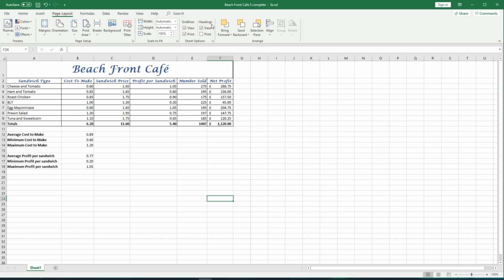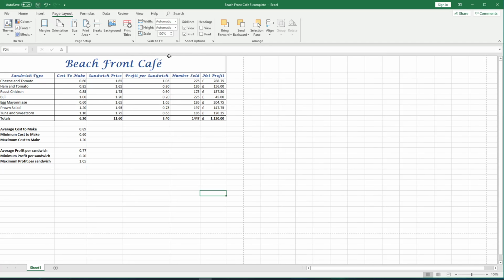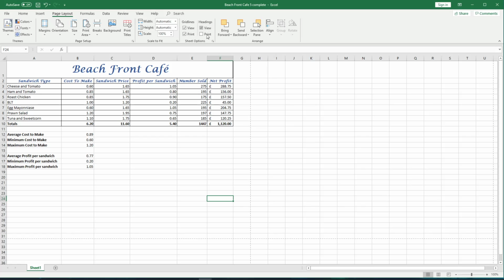You've also got options to print headings. Now again, the headings are viewed by default, so let me take them off. Look, the column letters across the top have disappeared and the row numbers down the side. So that's always useful to have turned on. There you go, back again. And there's also the option to print them.